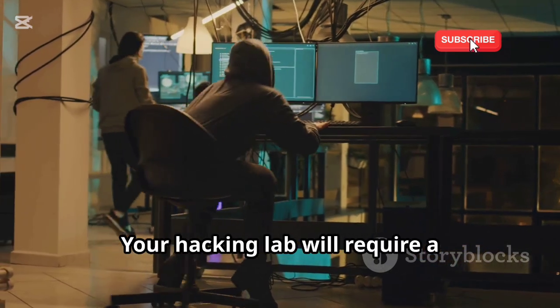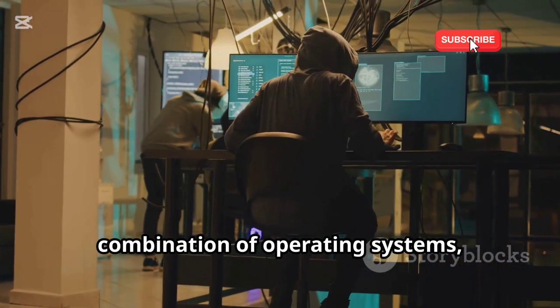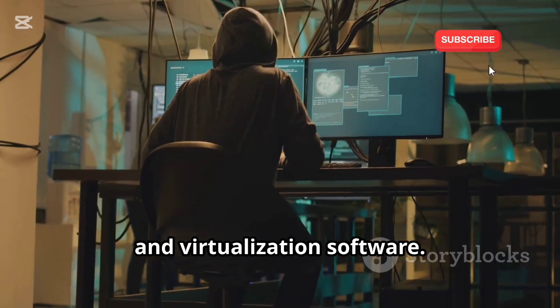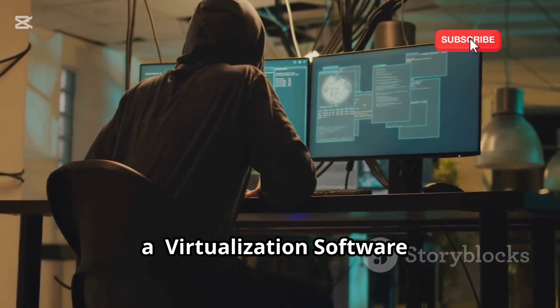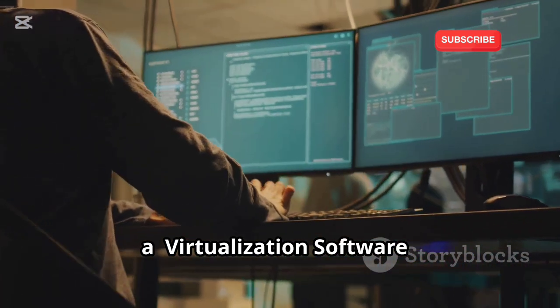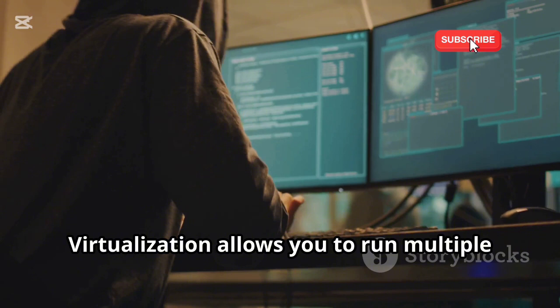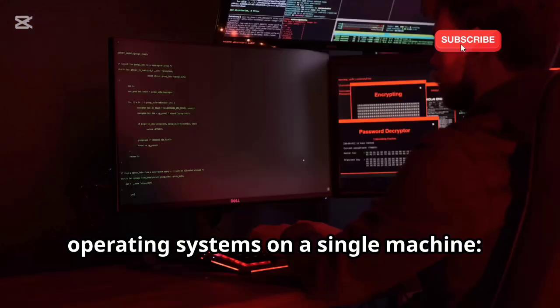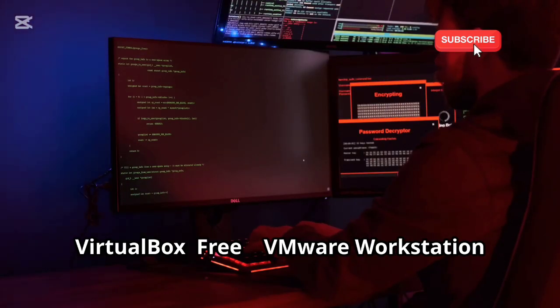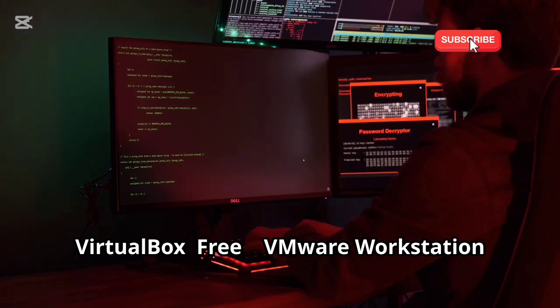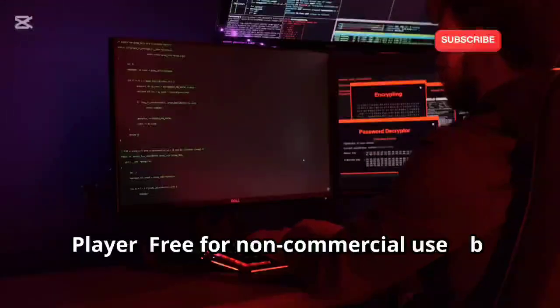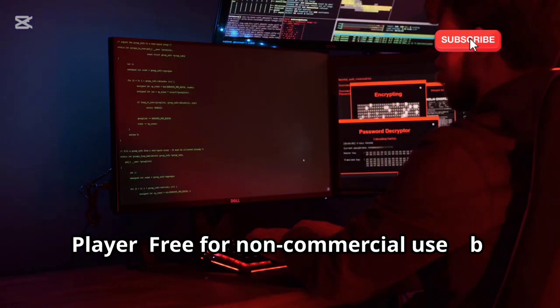Your hacking lab will require a combination of operating systems, tools, and virtualization software. A. Virtualization software. Virtualization allows you to run multiple operating systems on a single machine. VirtualBox, free. VMware Workstation Player, free for non-commercial use.